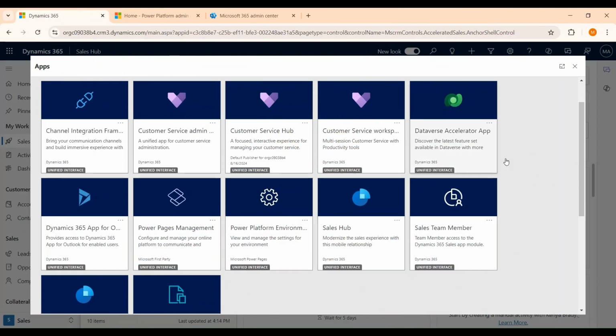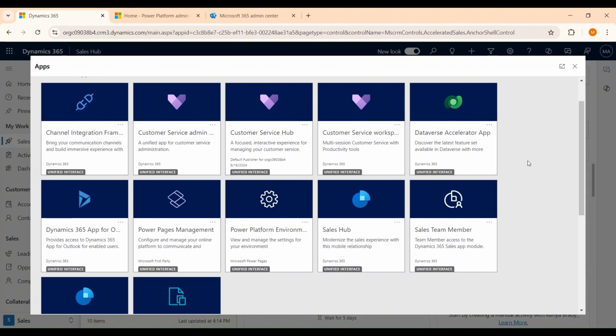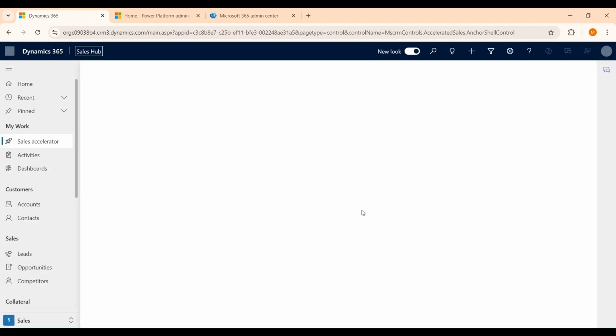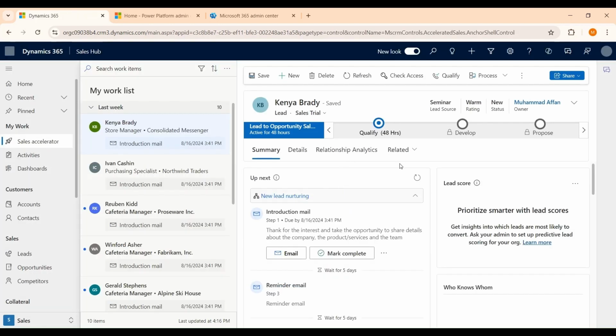Once you log in with your credentials, you will see a list of different applications based on the license and security role associated with your account. For our demonstration purposes, we will select the Dynamics 365 Sales Hub application. This is what the user interface of our application looks like.